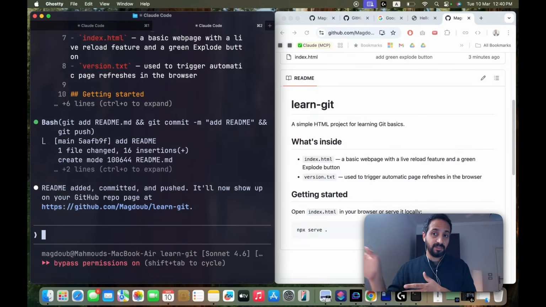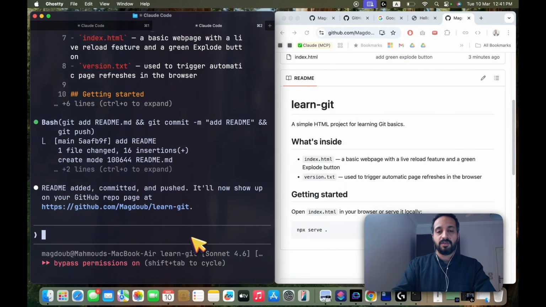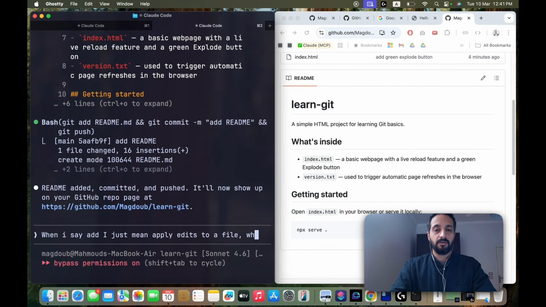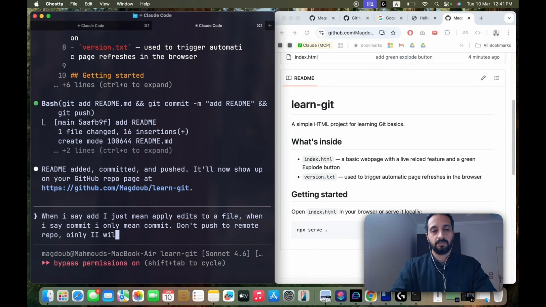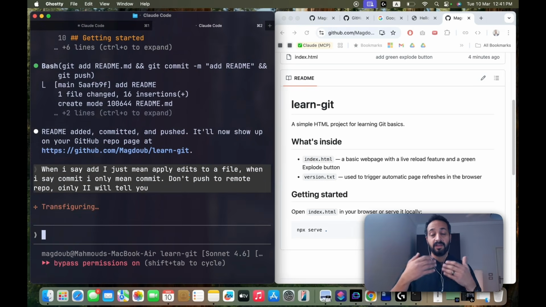Now, what happened here is a mistake because I told it add, but it didn't understand what add means. Does it mean commit? Does it mean taking this code and pushing it to the cloud as well or not? So I will teach it some things to avoid this mistake. I will say, when I say add, I just mean apply edits to a file. When I say commit, I only mean commit. Don't push to the remote. Only I will tell you. So now it understands the way I work.